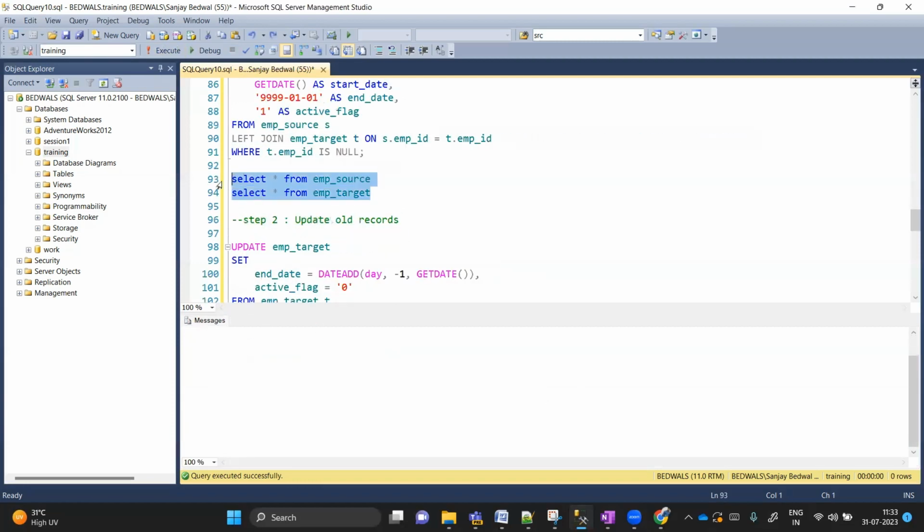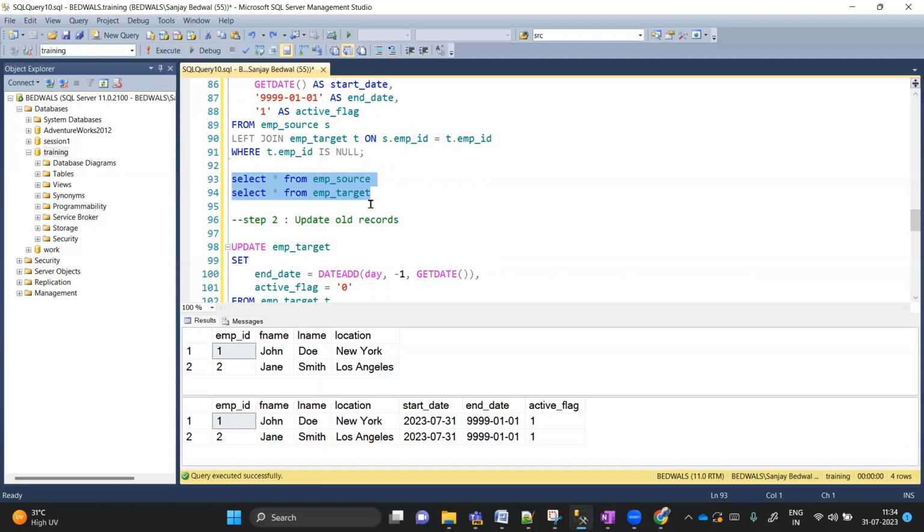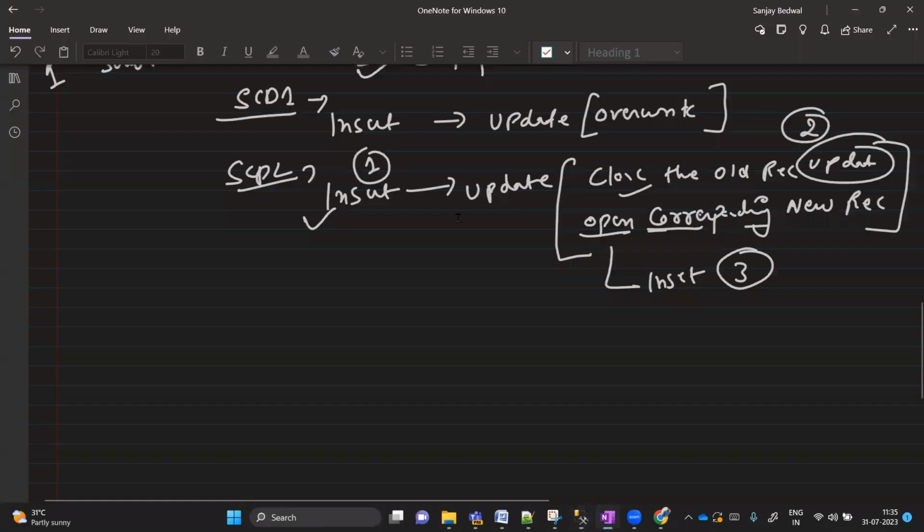Now quickly check how our source table and target table look. As expected, these 2 records were brand new and they got inserted with this information, where the start date is the current date, end date is the future date, and active flag is 1, which denotes an active record. All right, now we are going to perform operation number 2 and operation number 3, where we need to close the old record and open the corresponding new record.